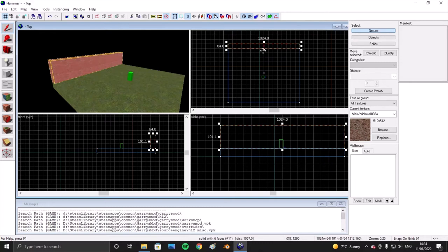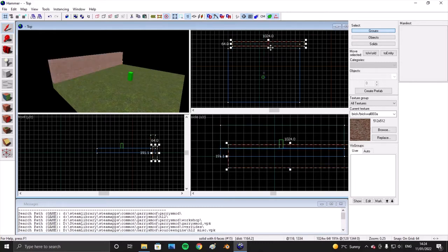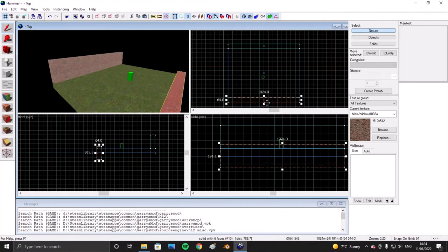If I want to put another wall down, you can just Control C and Control V. You can also, sometimes it doesn't work because of the way you do it, but if you hold Shift and then drag and then let go of Shift, that also duplicates it, but I don't need that right now.